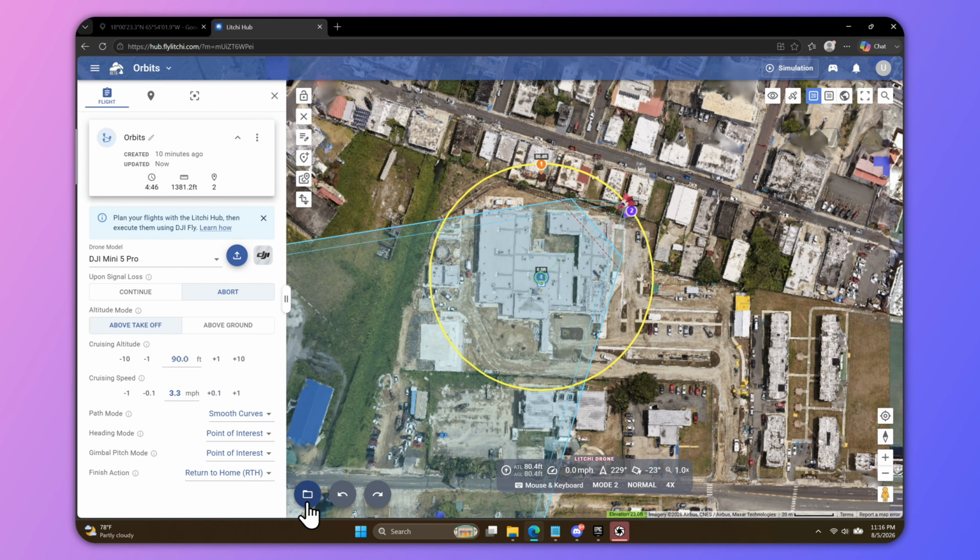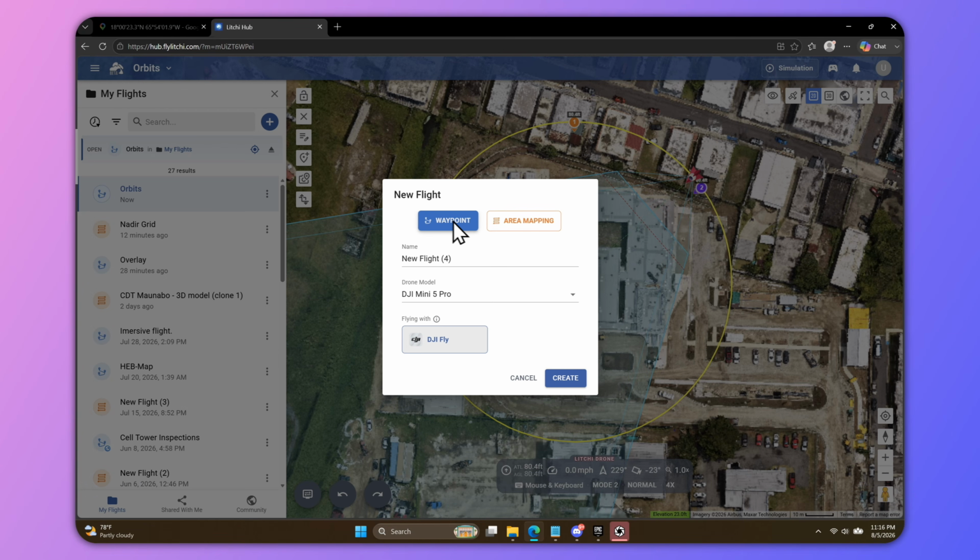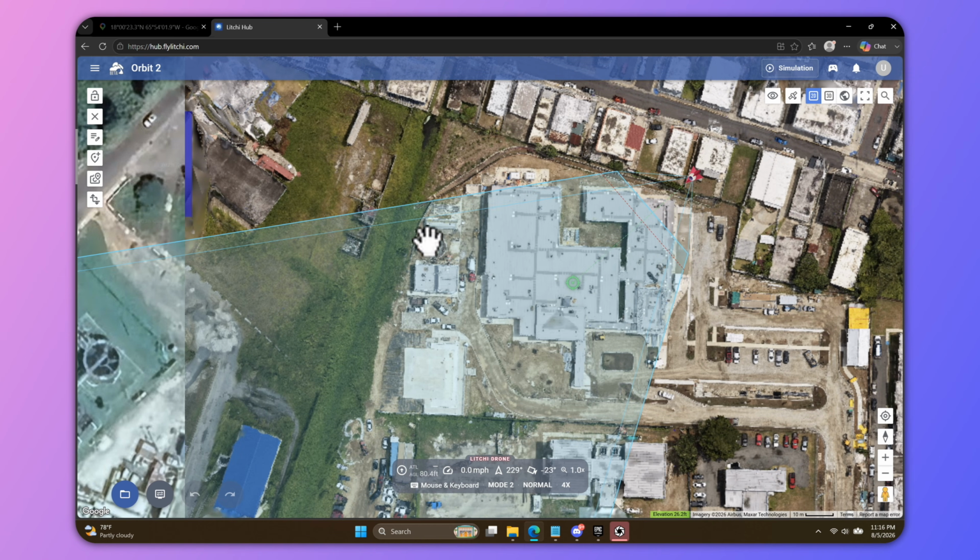Next, open your flight library folder and create a separate orbit for the structure next to the building under construction. Click the plus sign to create a new flight, select waypoint and give the mission a name, choose the drone you'll be using, and click Create. If you're working on a site with several separate structures, I recommend creating an individual orbit mission for each one. This gives every structure better image coverage and helps them reconstruct more accurately in the final 3D model.